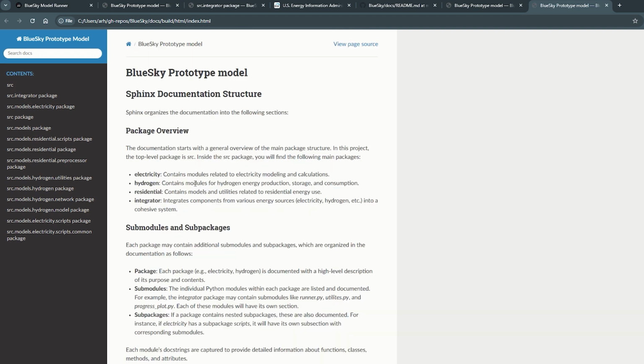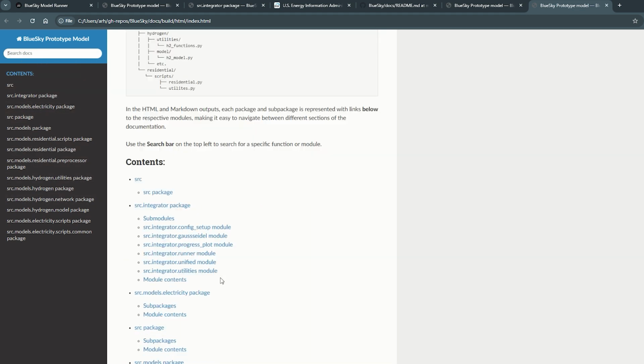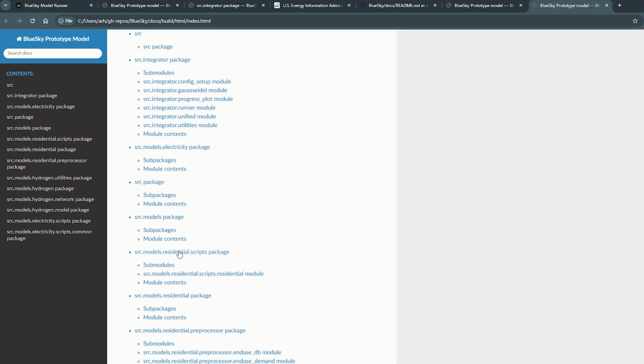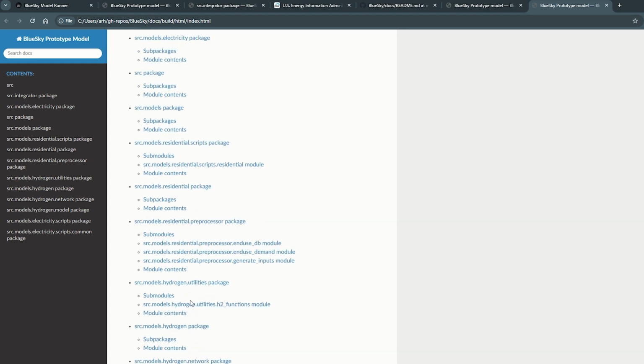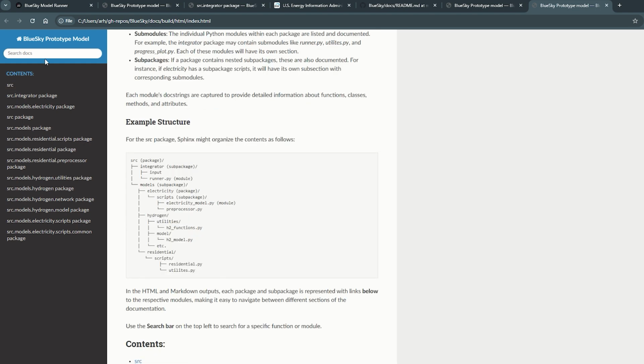This is, in my opinion, the best method for viewing and diving into the code documentation for the BlueSky prototype. It's got a clean look and feel. The HTML output is great. I think one of the best features is to be able to search. You could click through the different packages and scripts based on this table of contents, but you could also search.